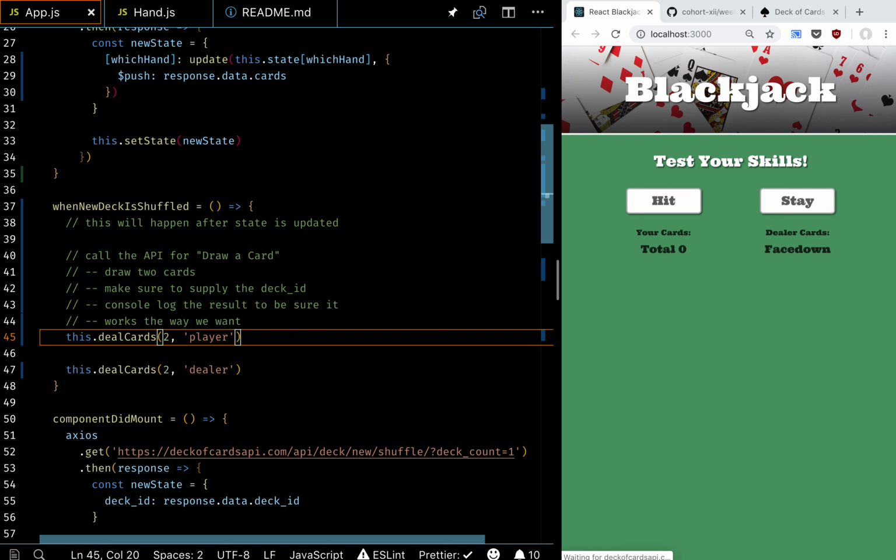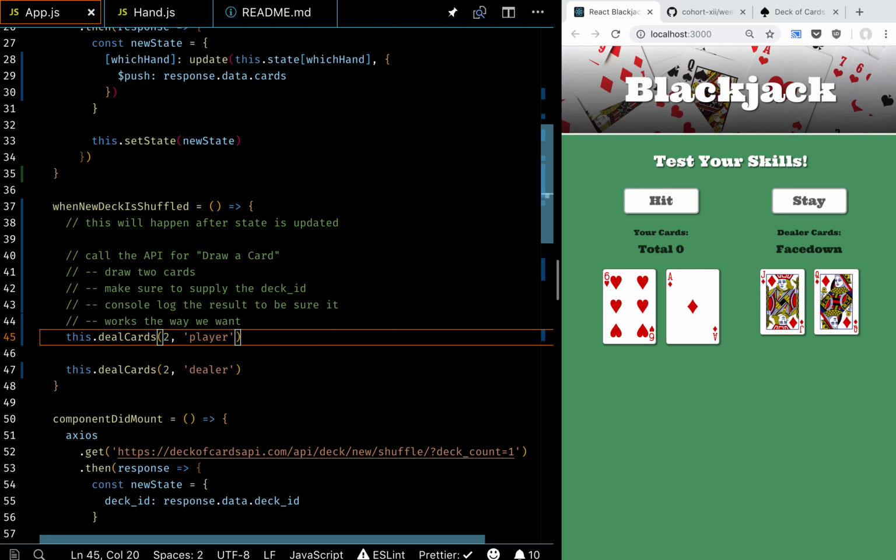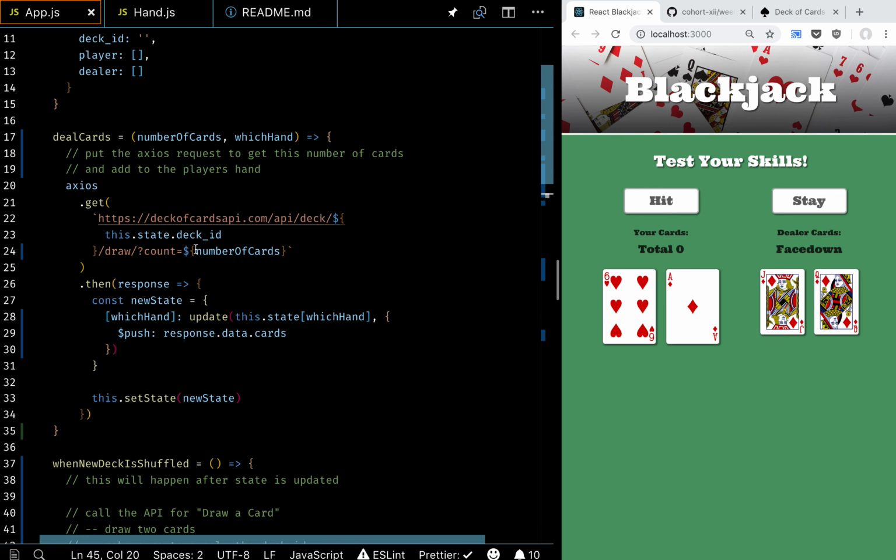Question, Toby? Yeah, I'm sorry. I'm having trouble seeing how which hand knows to go up to player or dealer. So we're passing 2 arguments to deal cards. The first one is the number of cards. The second one is a string for which hand we want those cards to go into. So number of cards will be an integer, a number, and which hand will be a string.